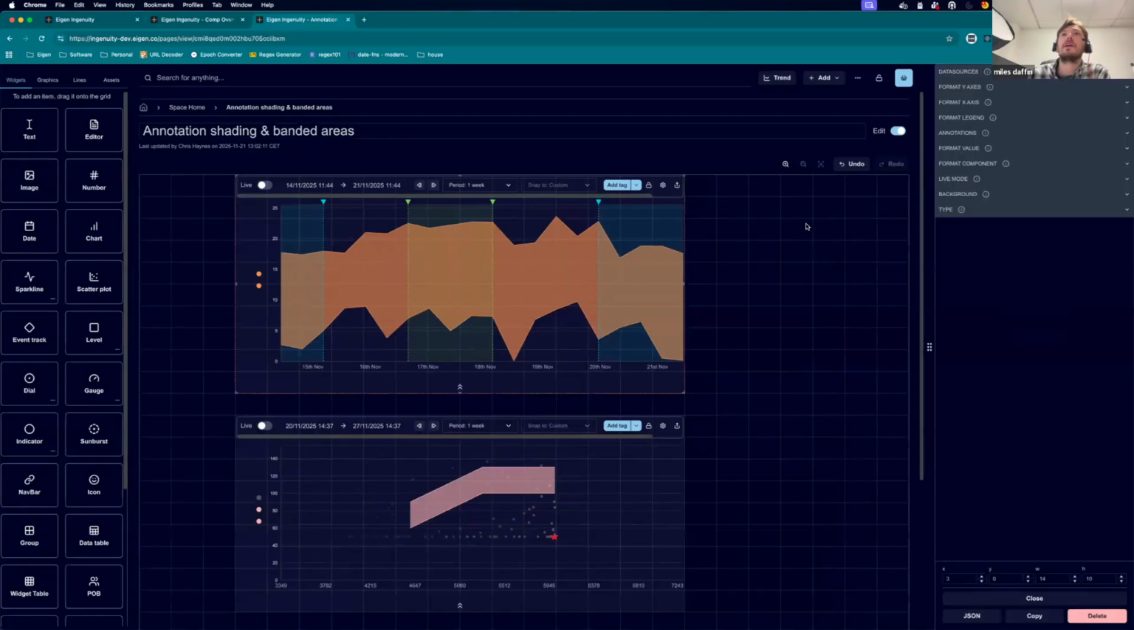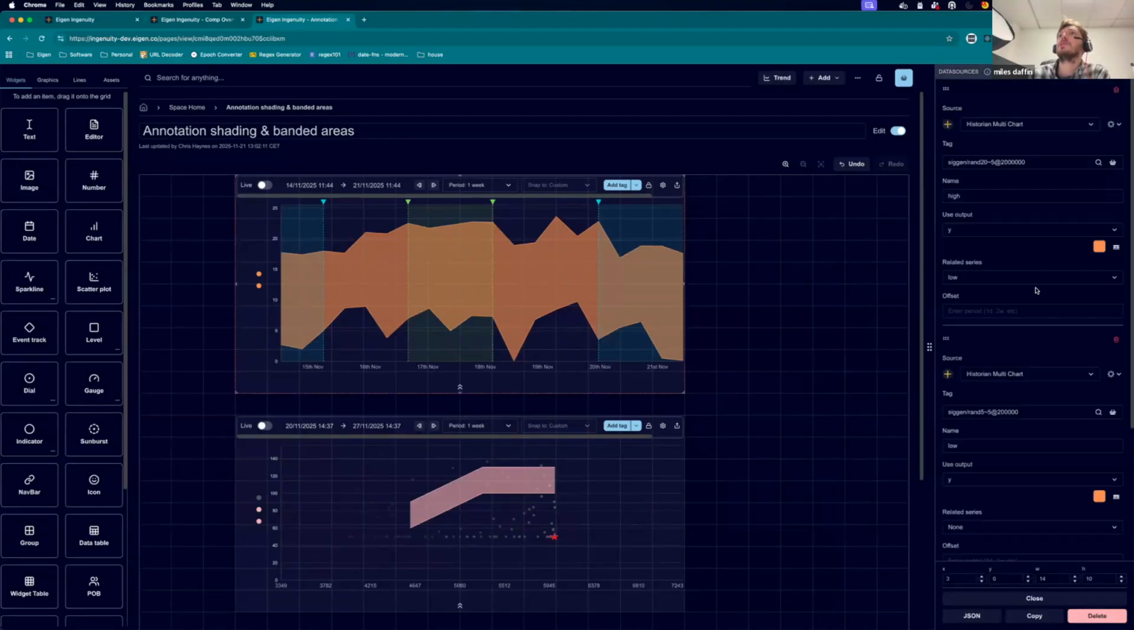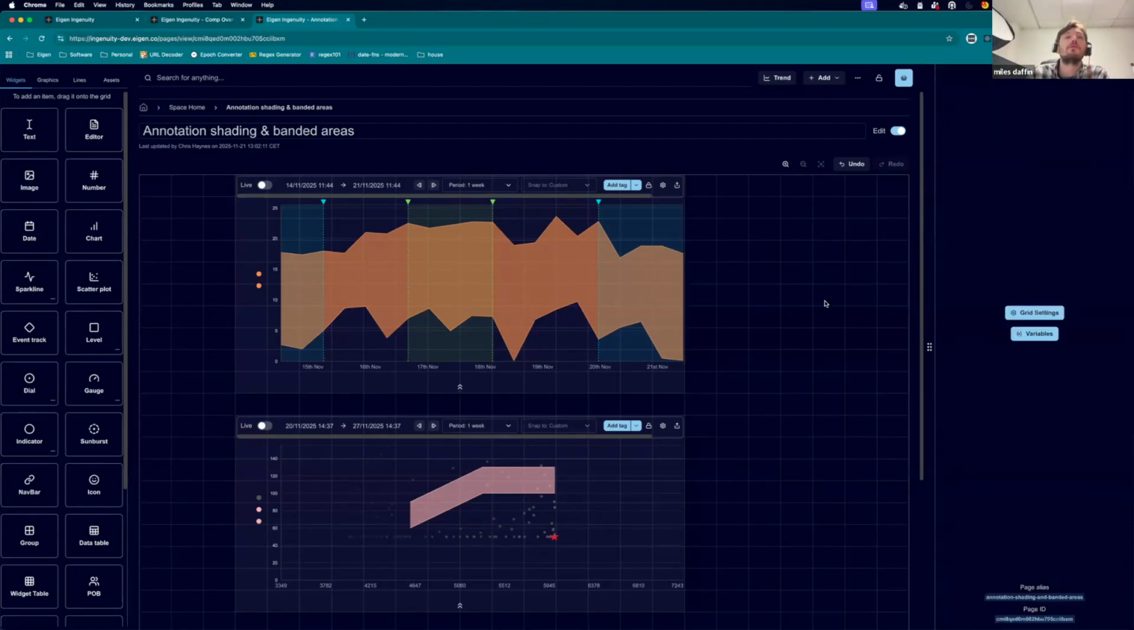Whereas now, if I come into my data sources, you have this ability to do essentially related series. So that allows me to say that these two tags are related. I want to shade between. So one cool thing that you'd be able to do is using our window agg function, you could get the min and max coming from your historian as a line, and then shade that as a banded area, and then you could plot the average down the middle. And then that can all be done as configuration.